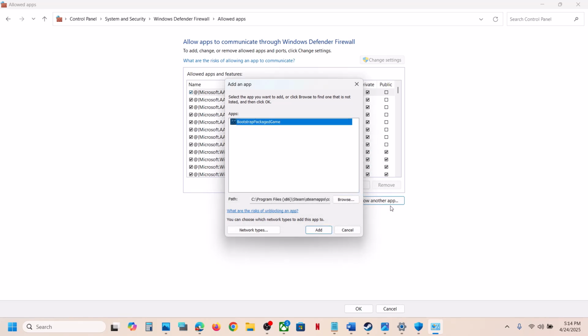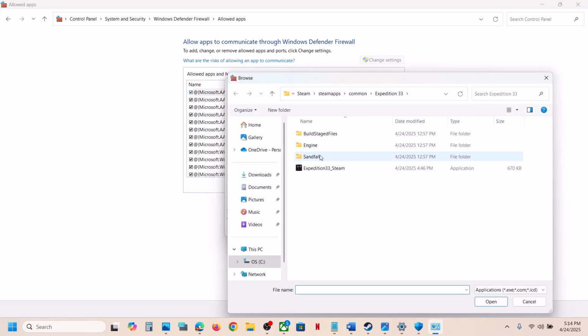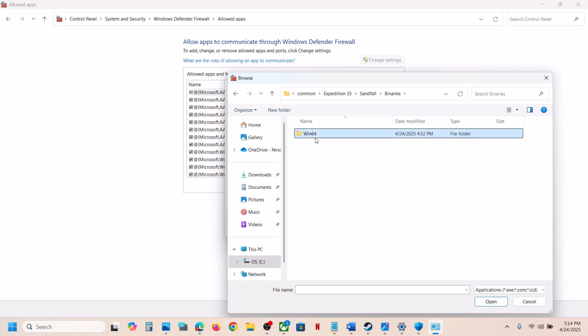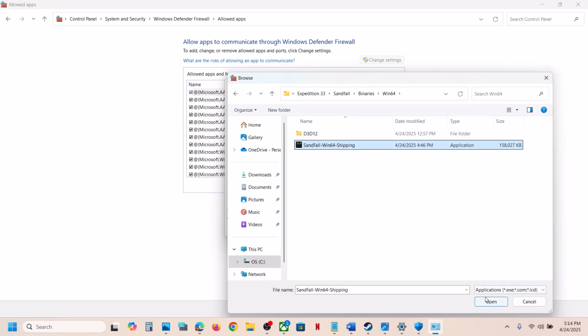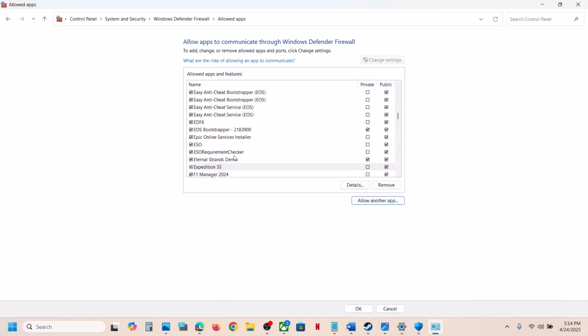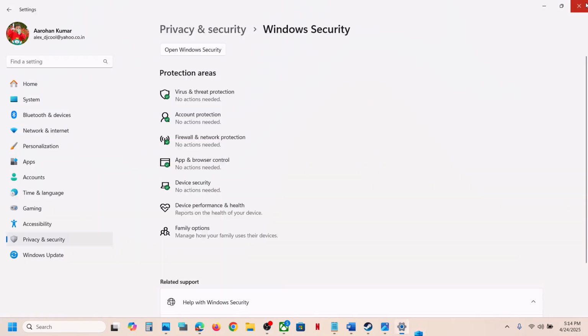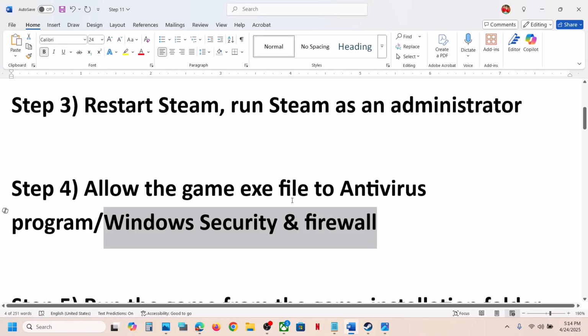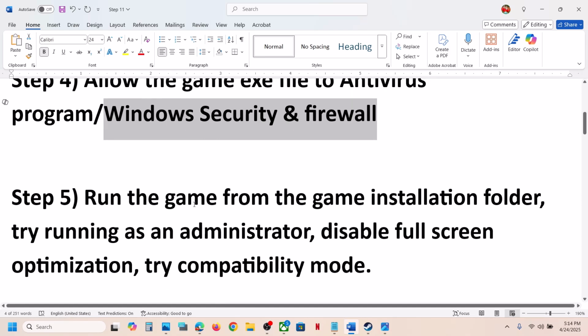Again click on allow another app, click on browse, and then open this sandfall binaries win64, select this exe file, click on open, and then click on add. Once the game is added over here, now you can launch the game and then check. Still not working. Next step is to run the game from the game installation folder.